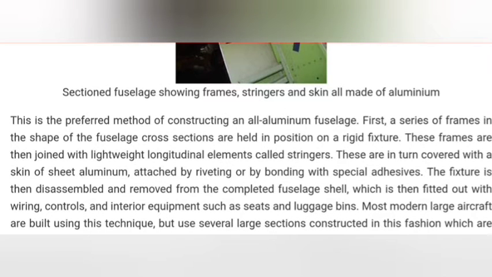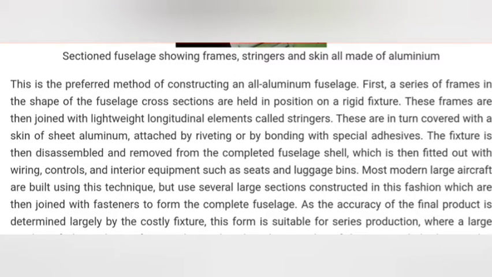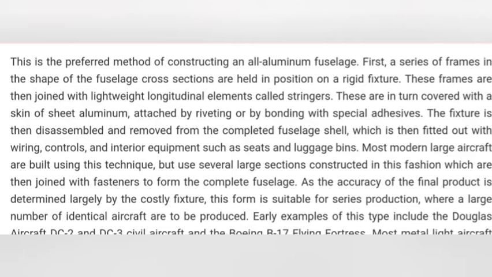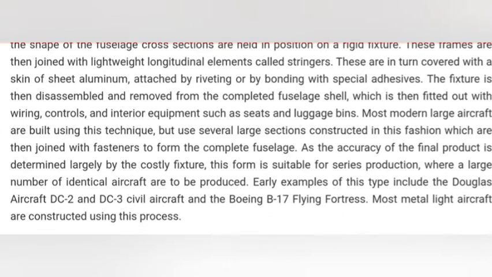This is the preferred method of constructing an all aluminum fuselage. First, a series of frames in the shape of the fuselage cross sections are held in position on a rigid fixture. These frames are then joined with lightweight longitudinal elements called stringers. These are in turn covered with a skin of sheet aluminum attached by riveting or by bonding with special adhesives. The fixture is then disassembled and removed from the completed fuselage shell, which is then fitted out with wiring, controls, and interior equipment such as seats and luggage bins.